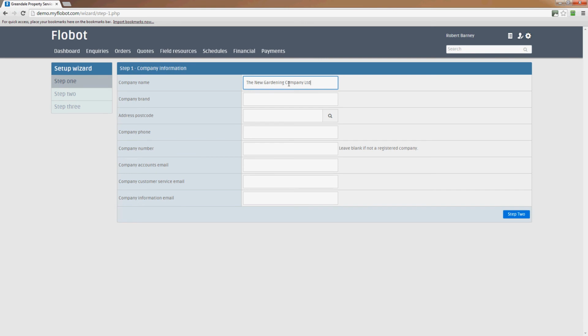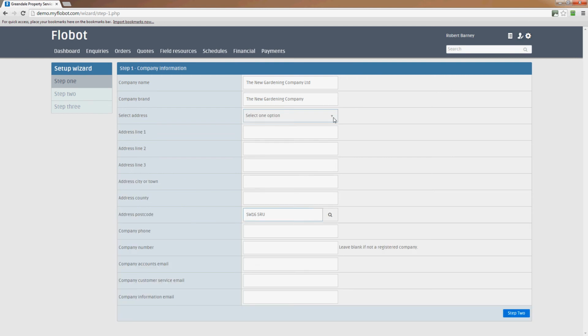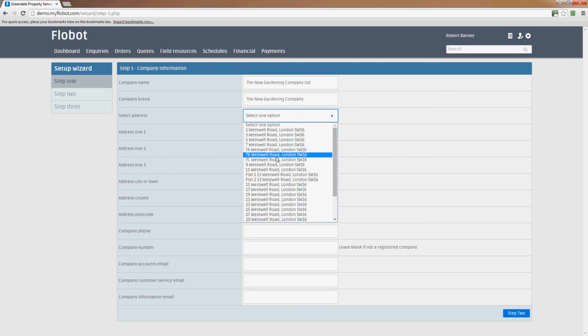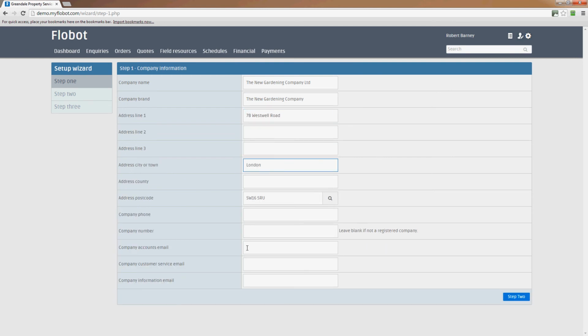First one, enter the company name. The company brand might be the same name without the limited on, and this is where you just use this for communication with your customers. You don't necessarily need the whole name. Look up the postcode of your company, select the correct one and it fills it for you.